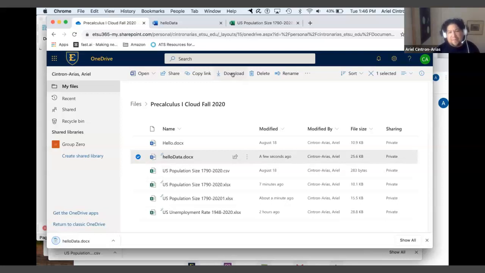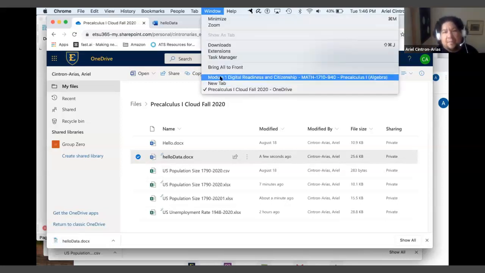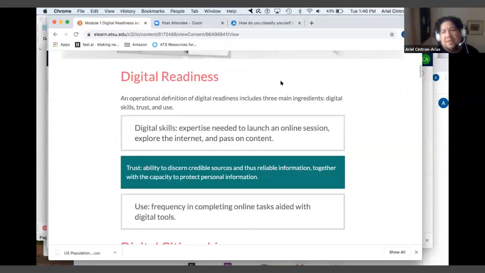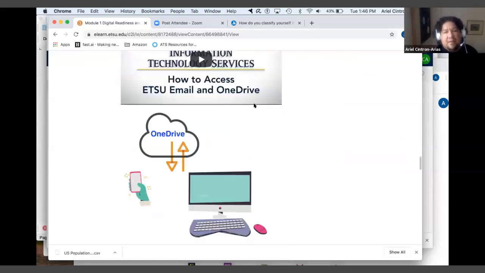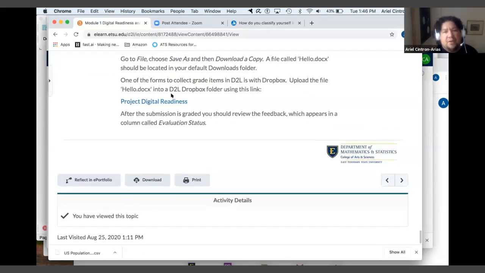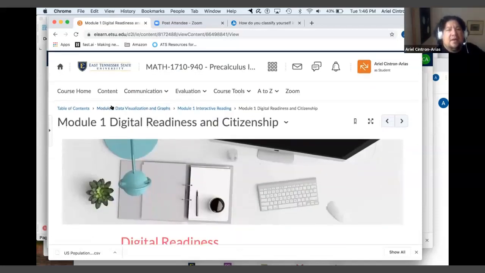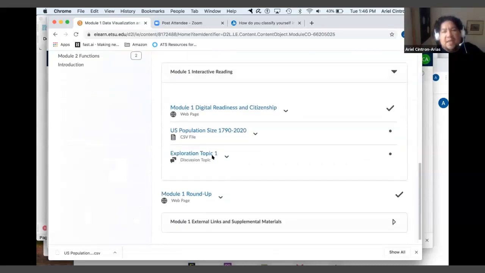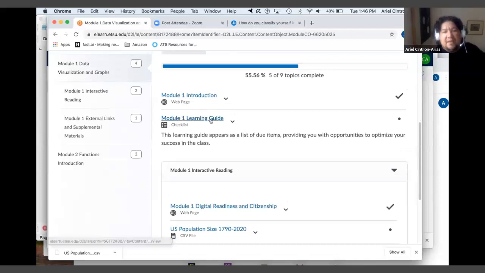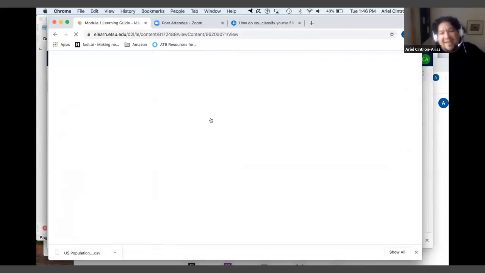I'm downloading, and now I'm going to switch over to D2L. Let's see, I still have the student view. And in D2L, I go to the bottom of this tutorial, and I can access that folder by clicking this, or I can go to module 1. Okay, there's a couple of options here. Go to module 1 and go to the learning guide. So I'm gonna do that, module 1 learning guide.